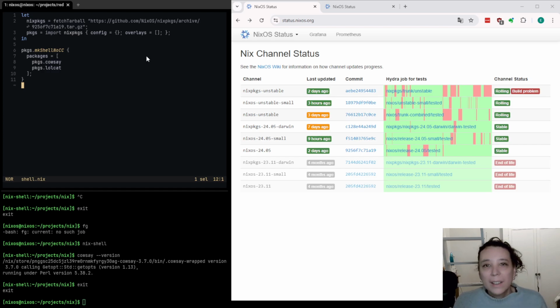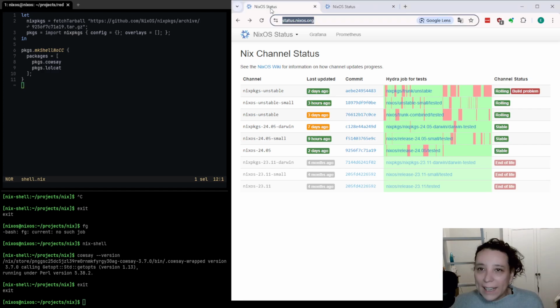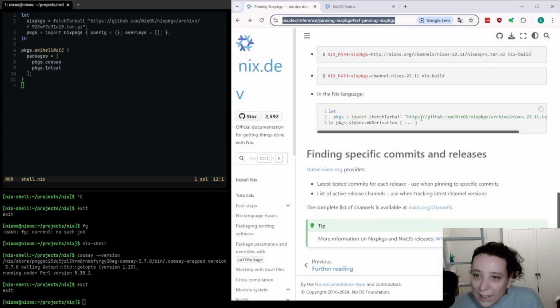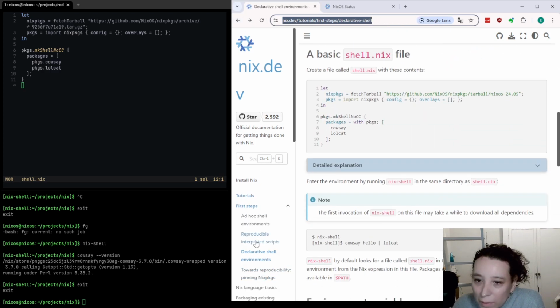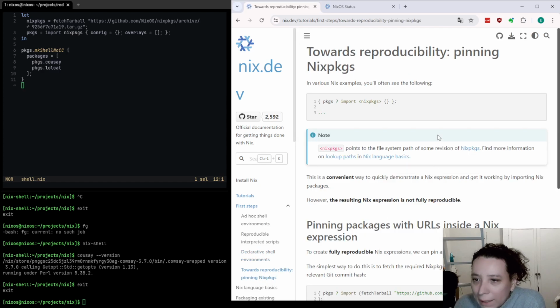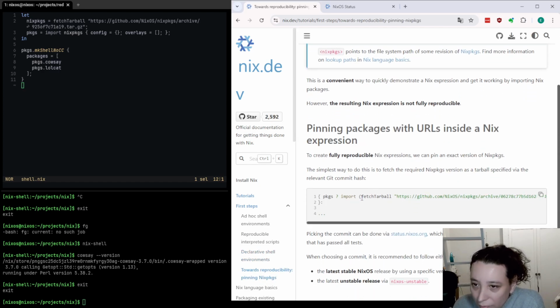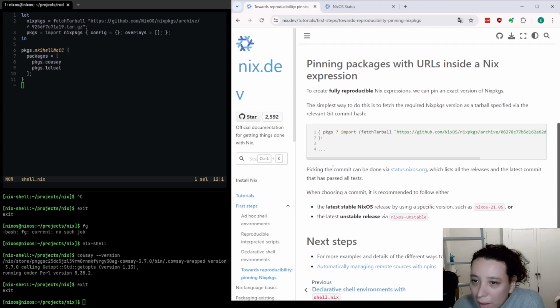I think that will cover it for today. Well, let's look at if there's anything else in here that we didn't go over. Pinning Nix packages, fetch tarball. You can go to nixos.org.